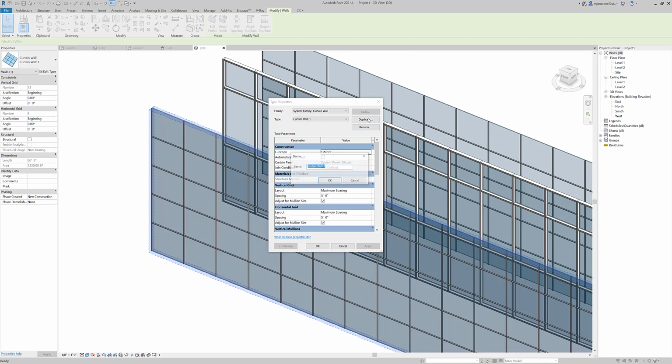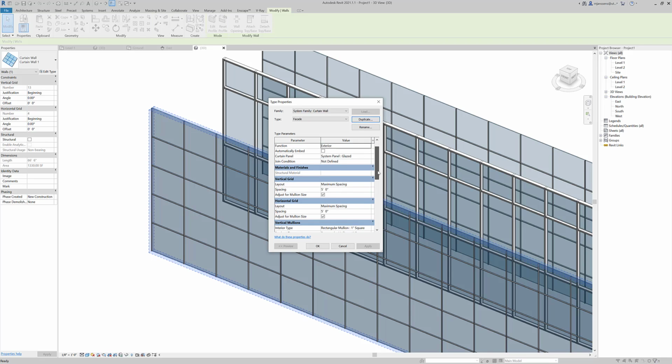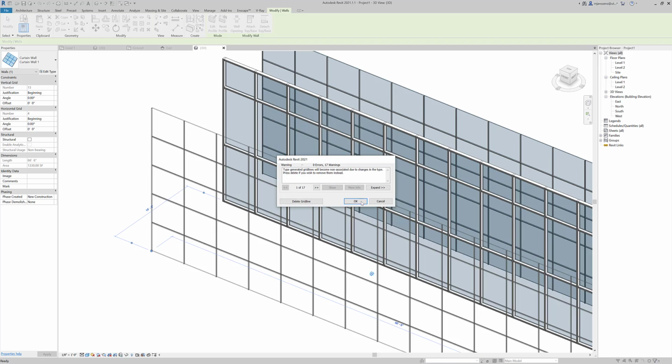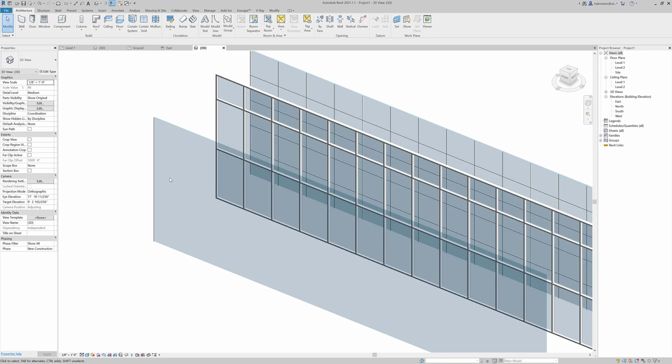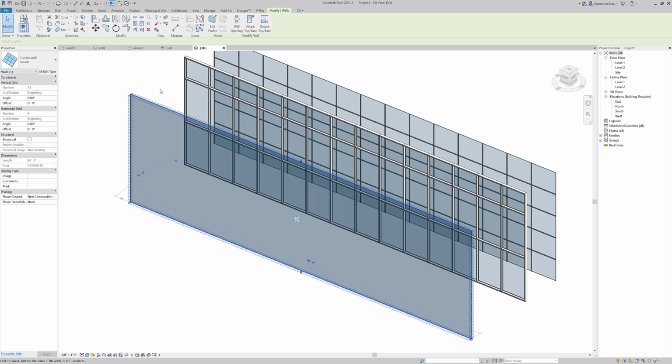So I can edit and I can duplicate this, and I can just call this facade or something else, and I could just manipulate this to be to my liking. I can start by none. I could delete all of the grid lines, and I can actually build this from scratch.